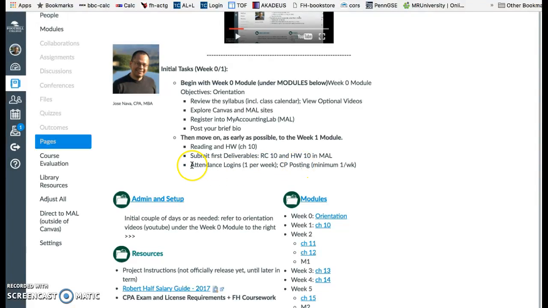And finally, there's also attendance logins, which means you're required to attend, meaning log in at least once a week. Now, I do say 3 times a week in the syllabus, but only one of them is actually tracked. So eventually, if I do see at least 3 per week, then that gives me some evidence that you are engaged in the class, which means you're more active and probably learning the material much more efficiently.